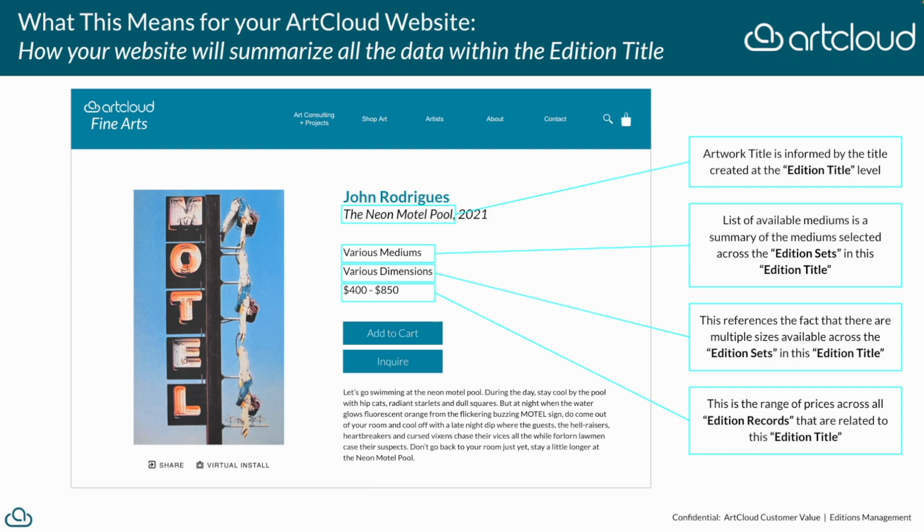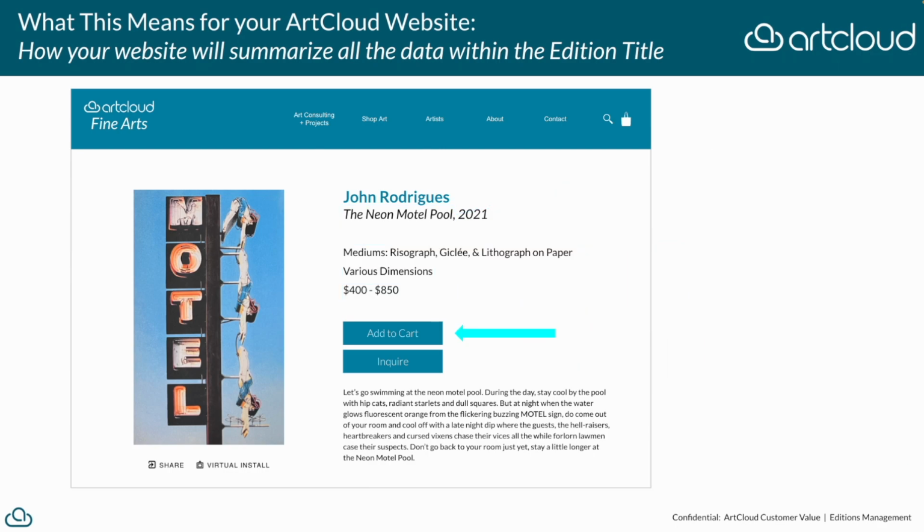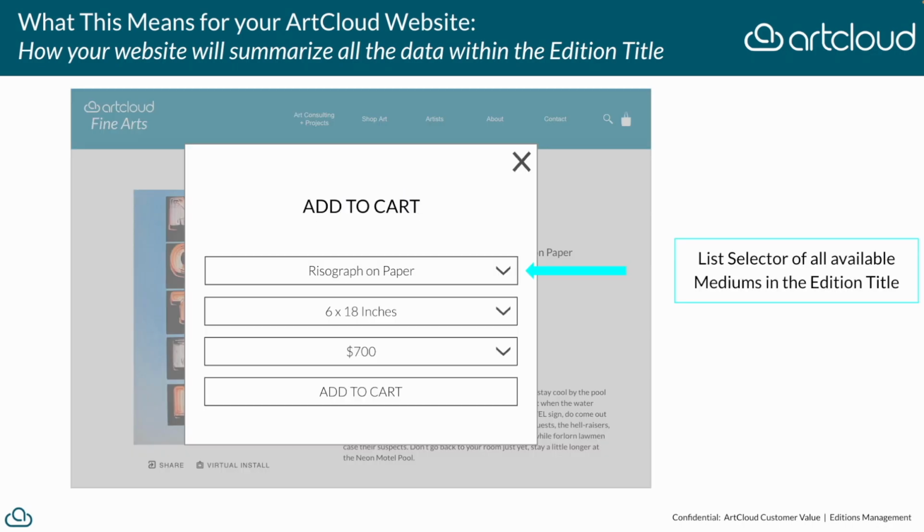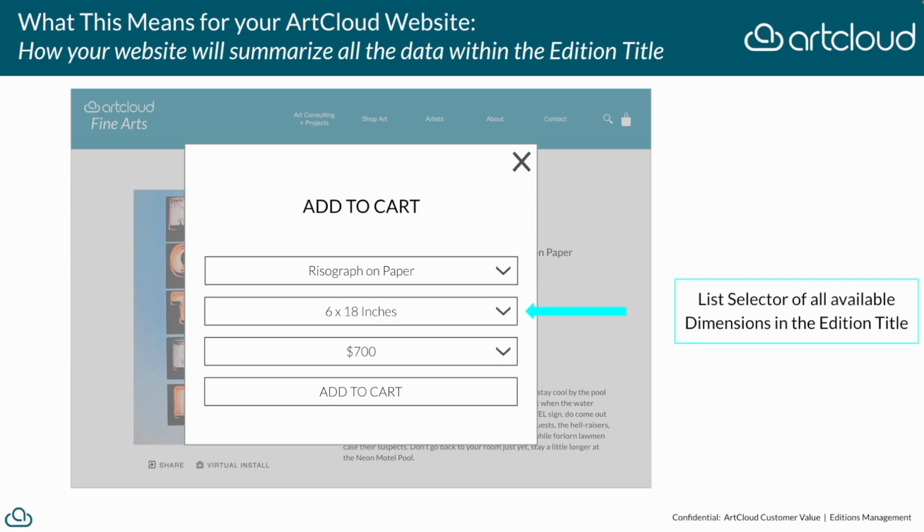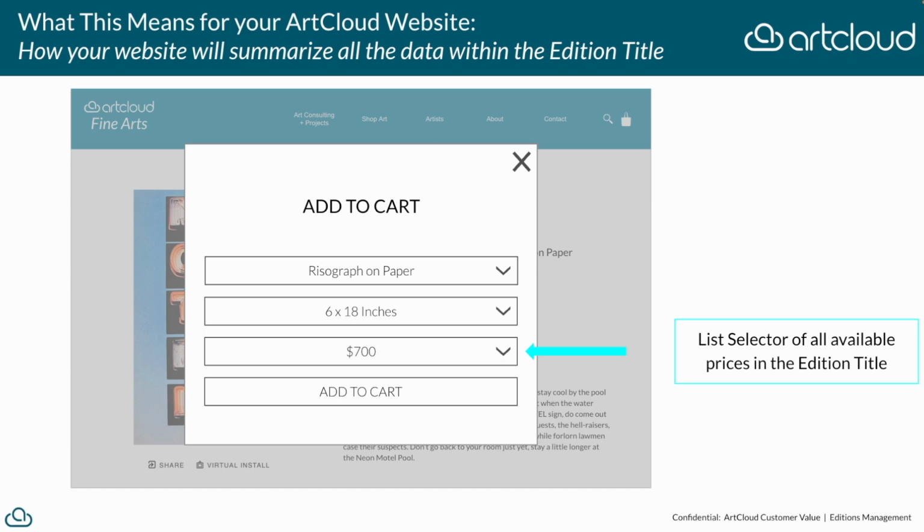While not every customer has e-commerce capabilities enabled on their website, it's important to review how shopping relates to edition titles. If a collector is interested in purchasing a print in this title, they can click the button Add to Cart. A pop-up will appear where they can shop either by medium, dimension, and/or price. Once your collector has made the appropriate selection and is ready to initiate their purchase, they simply click Add to Cart.